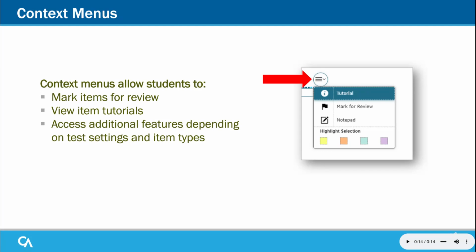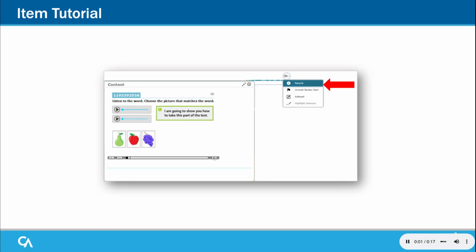To get more information about a particular item type, students can select Tutorial from the context menu. A pop-up message will appear that shows how that type of item works, for example, whether they should select an answer, drag and drop answers, or type a response in an answer space.